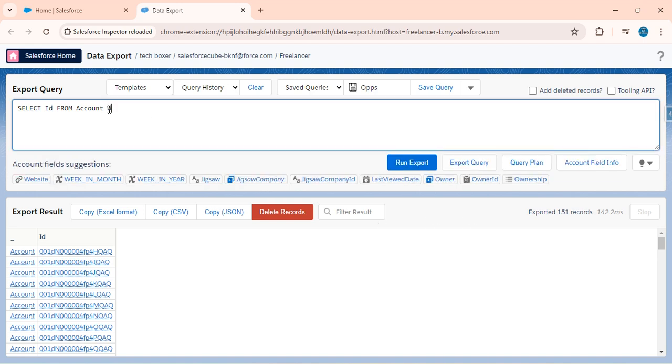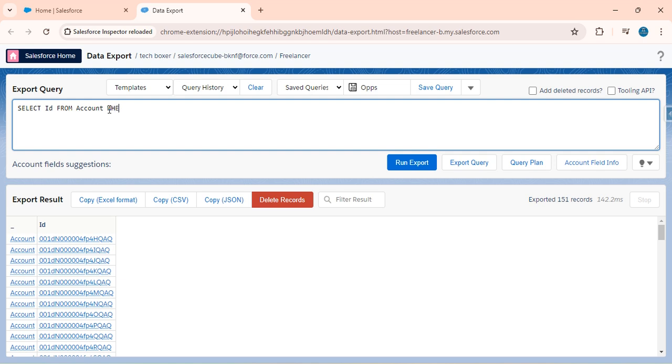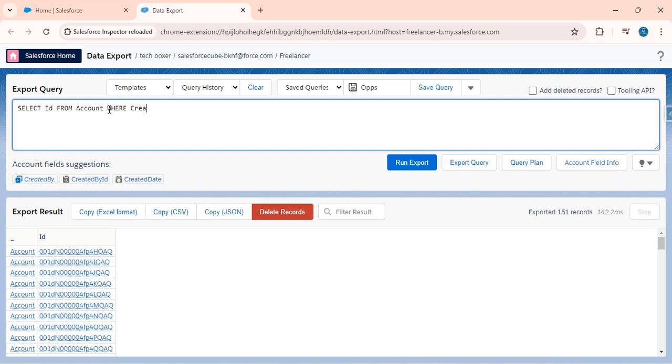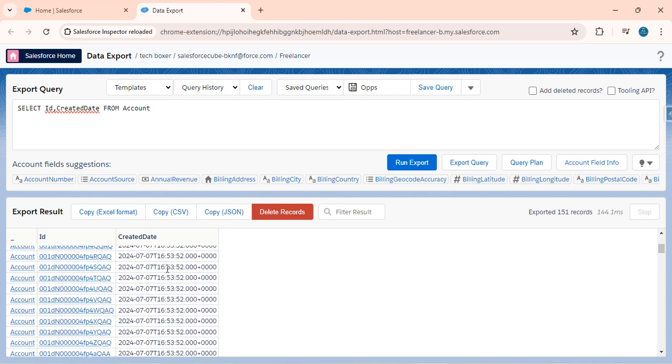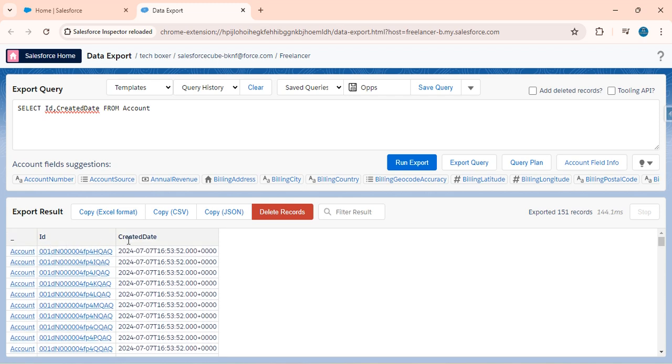Here we need to include a where condition to check with the date, which means we have a created date field. First we will write created date. We'll remove the where condition and I will execute this query first. See here, we are able to see the record ID and created date of the account records.